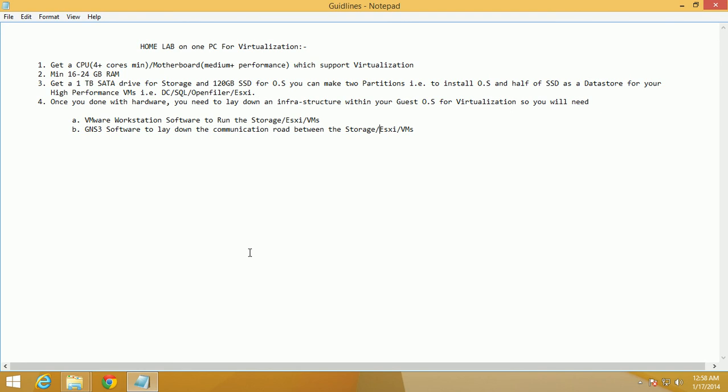But I will do another part of GNS3, how to interlink or integrate GNS3 with VMware Workstation. We will be working on that for sure.